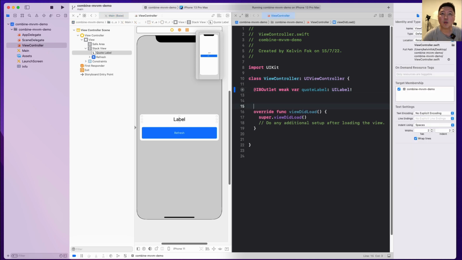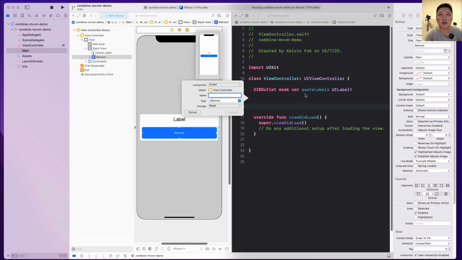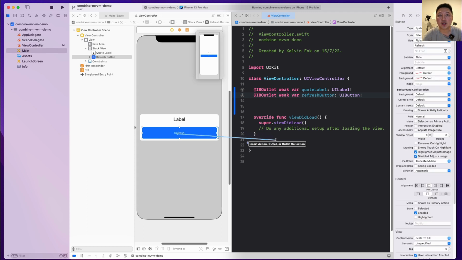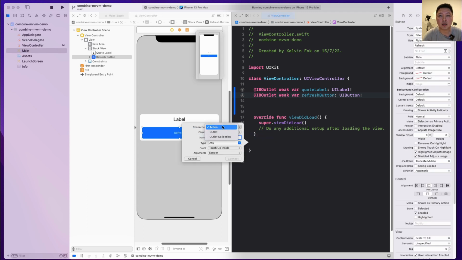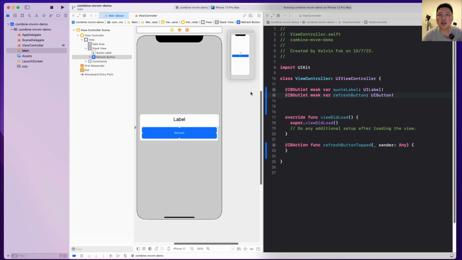And then I want to be able to modify the refresh button when I tap on it, right? That means we need to have the IB outlet for the button as well. So let's call this the refresh button. I think this is fine. And finally, we want to handle the action. Let's make sure we select action here, and let's call this refresh button tapped. Okay, let's hit the connect button. Okay, that's good.